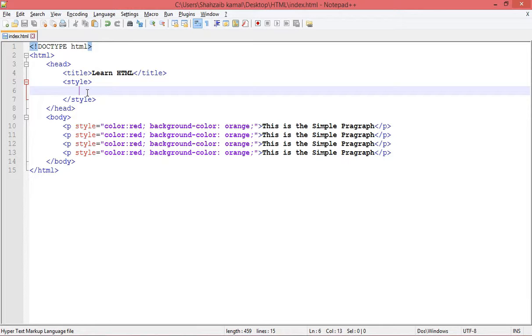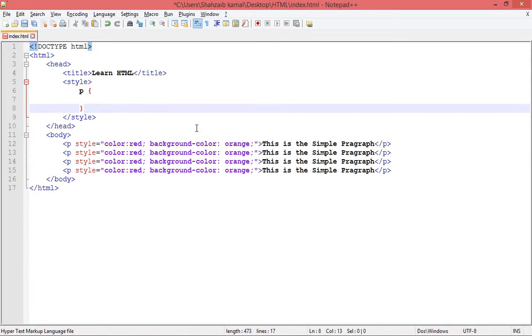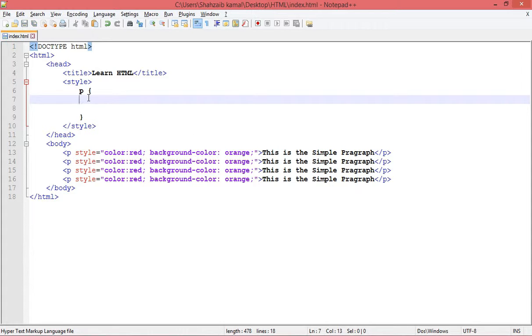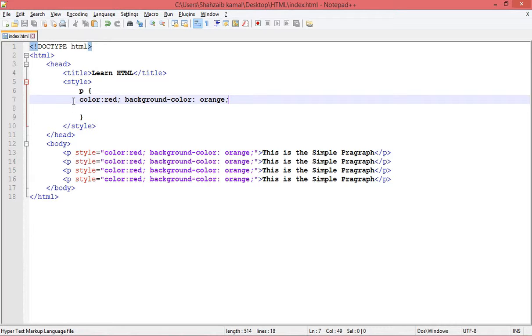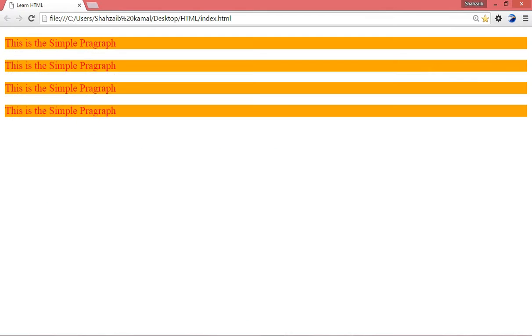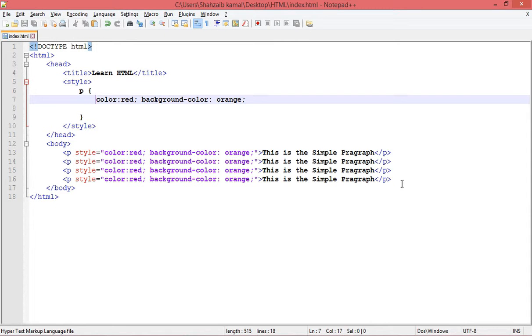So I'm simply calling the p, and then create the curly braces. Inside the curly braces, put the values: the color red, the background color as orange. So save and go back to the browser and refresh. Everything is the same. So how to verify that it's working perfectly?